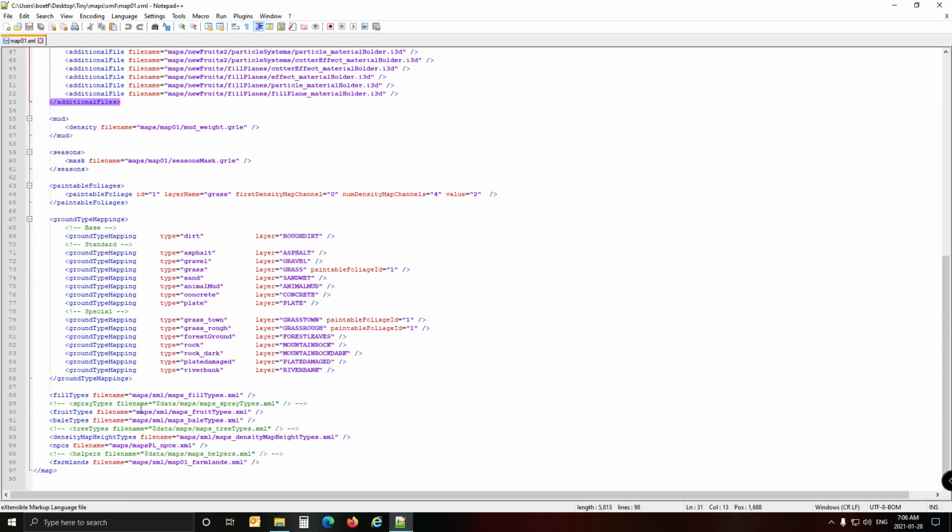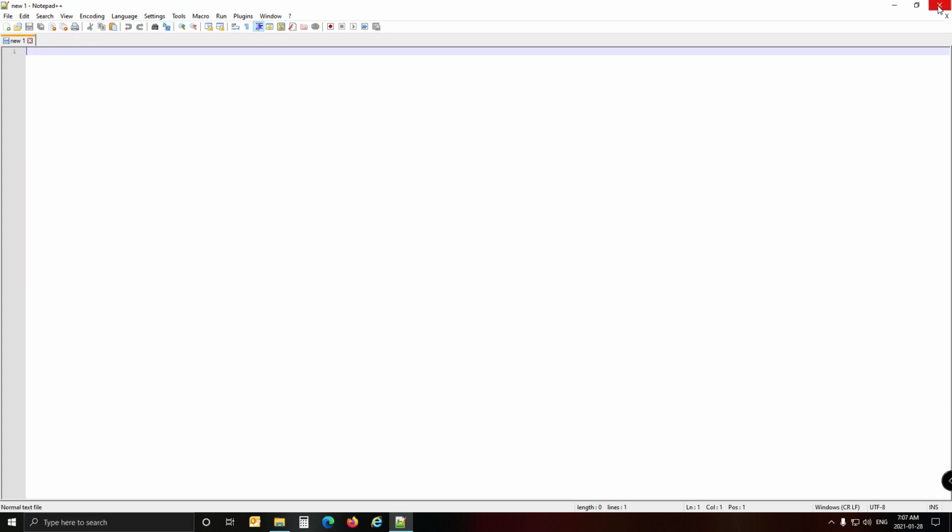That's basically it. The other things that could have a problem are your fruit types, fill types, these ones here, and also your farmlands. If any of those points have a map name in it, you're going to have a problem, because then you just need to change that too. All right, so have a look at those and just be aware of that.